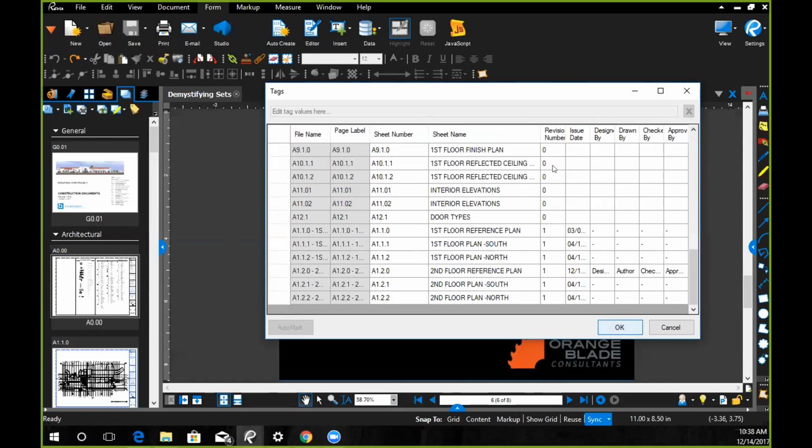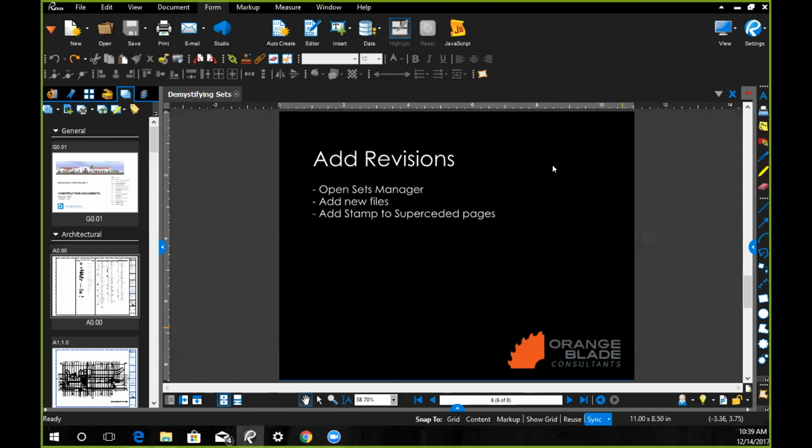Okay, now if we hit the OK button here, you might imagine that that would be it, and it would just add the pages to the set, but there's actually more that the Sets feature does. Because one of the problems that we have when we add new revision pages is that the old superseded pages can be frequently mistaken for the new revision pages. So traditionally, we would have had to stamp the older superseded pages manually, which is a time-consuming process. But Bluebeam allows us to do this automatically. And we're going to hit the OK button right now.